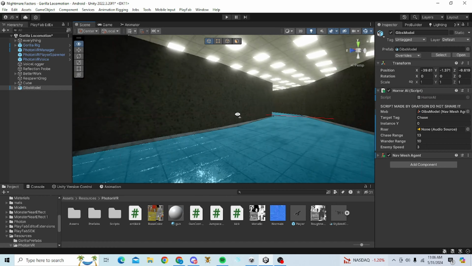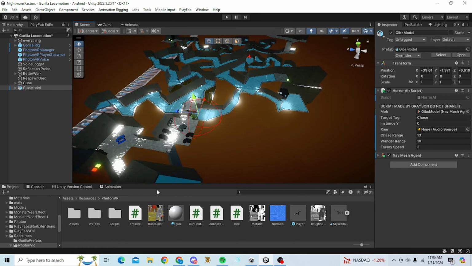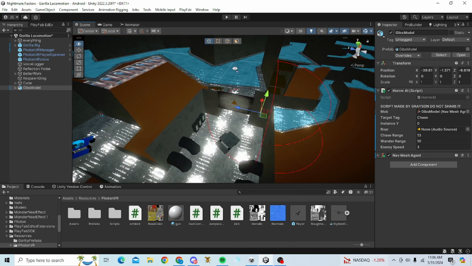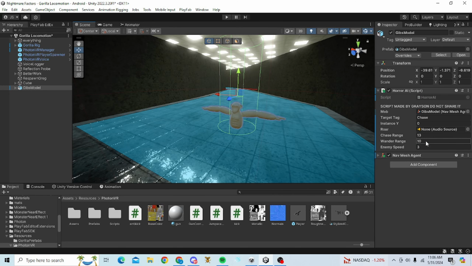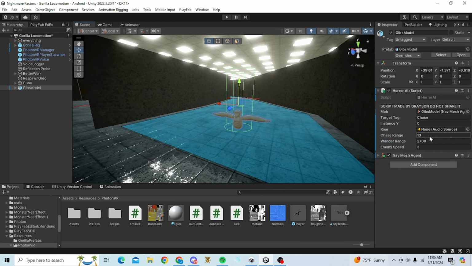And then wander range, this depends on your map. My map is kind of huge, so I'm going to change my wander range to like 2,700, just because I have that big of a map. But if you don't have that huge of a map and you just have maybe one level, change it to 130, 270, or 1,300, and then like max 2,700, I'd say, because that's mine.